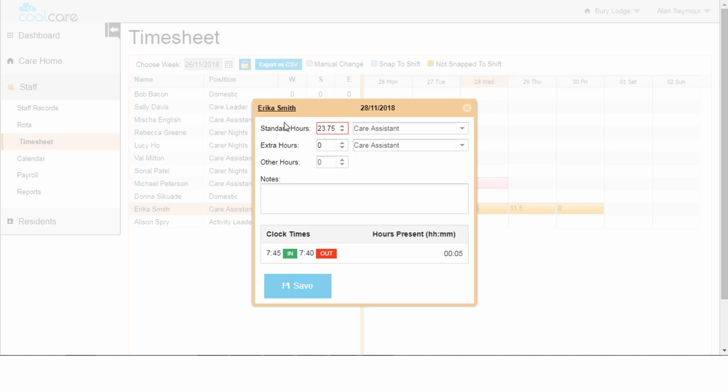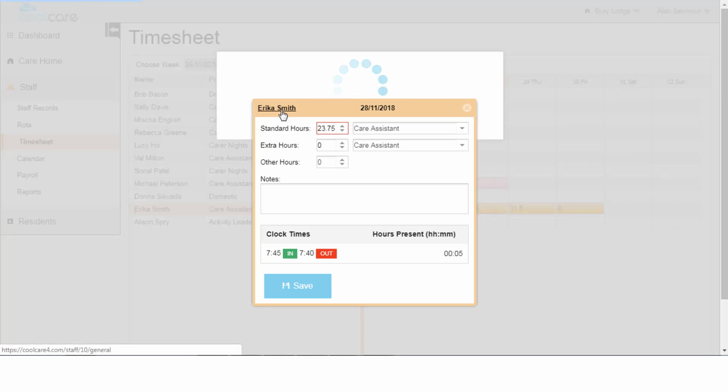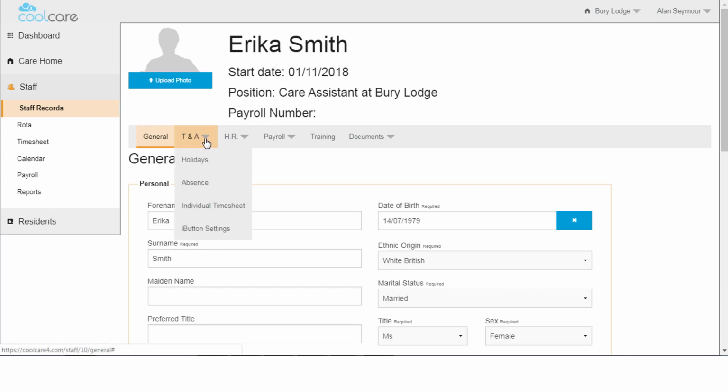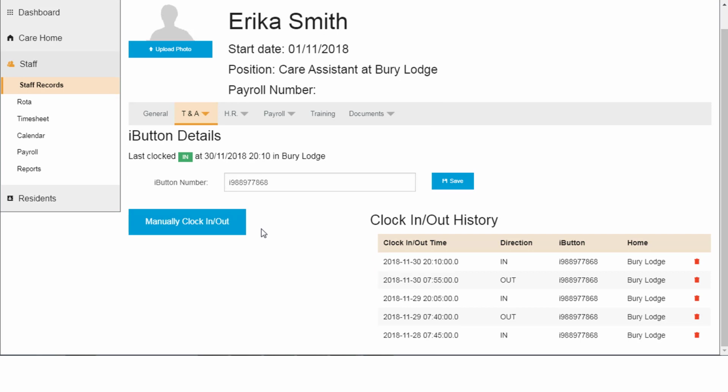To check the times, click on the employee name and go to I button settings. When checking the clock in history, you can see that they clocked in at 7:45, but there's a clock out missing for 2000. This has caused all the subsequent clocks to be incorrect.